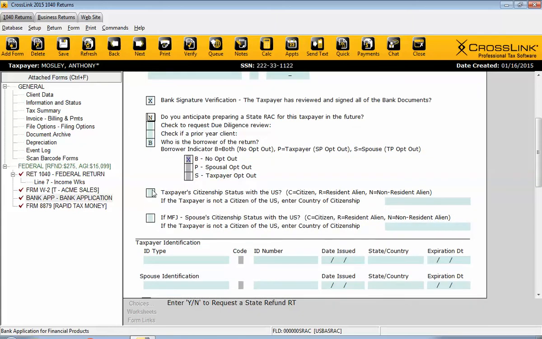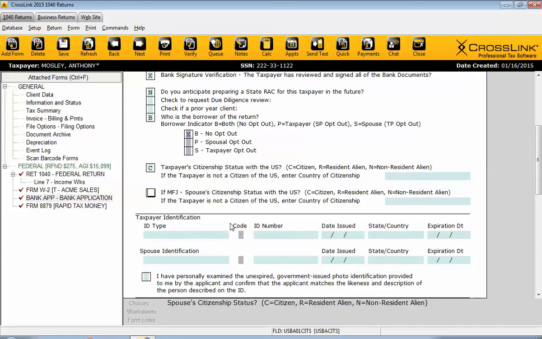You have to answer this question: the taxpayer citizenship status with the United States. We're going to say that they're a citizen. And if married filing joint, what's the spouse citizenship status with the U.S.? In this case, we don't have one, but of course, if it was U.S., you just put citizen and so forth.